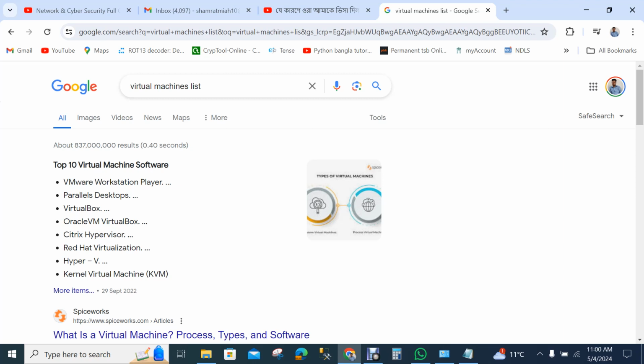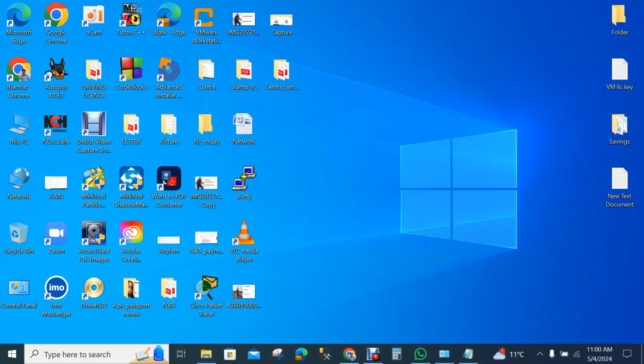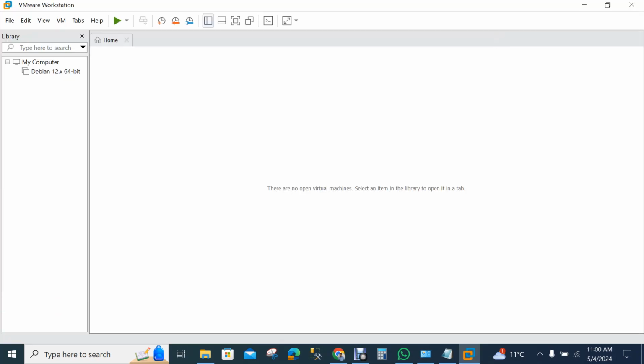The first important thing is that if you want to work on a virtual machine, that way of working is called a virtualization system. I have a virtual machine named VMware Workstation Player. It is very workable and very good to use with a virtualization system.